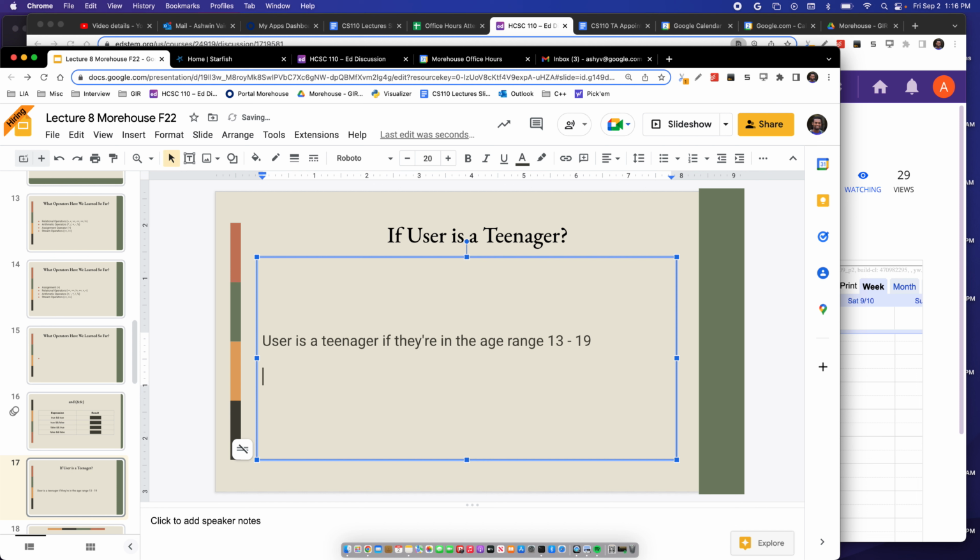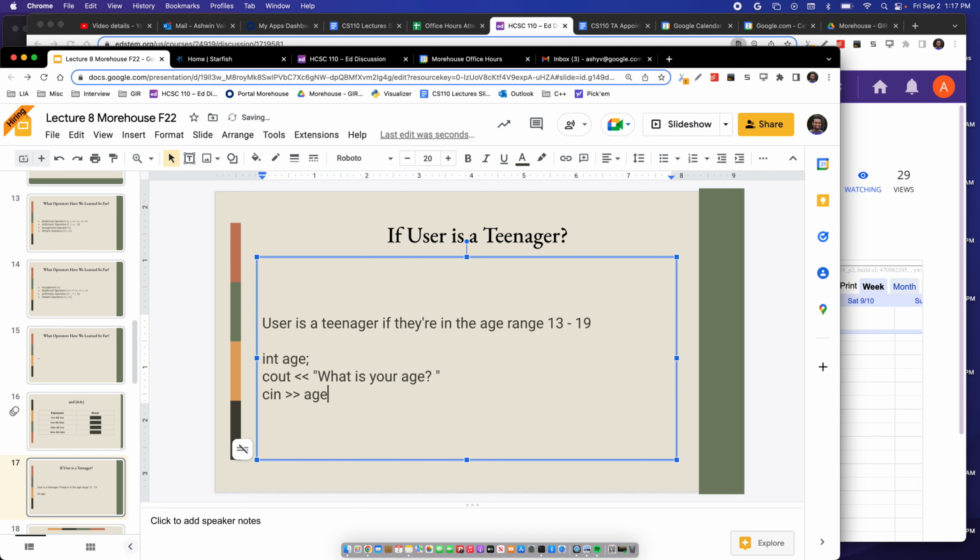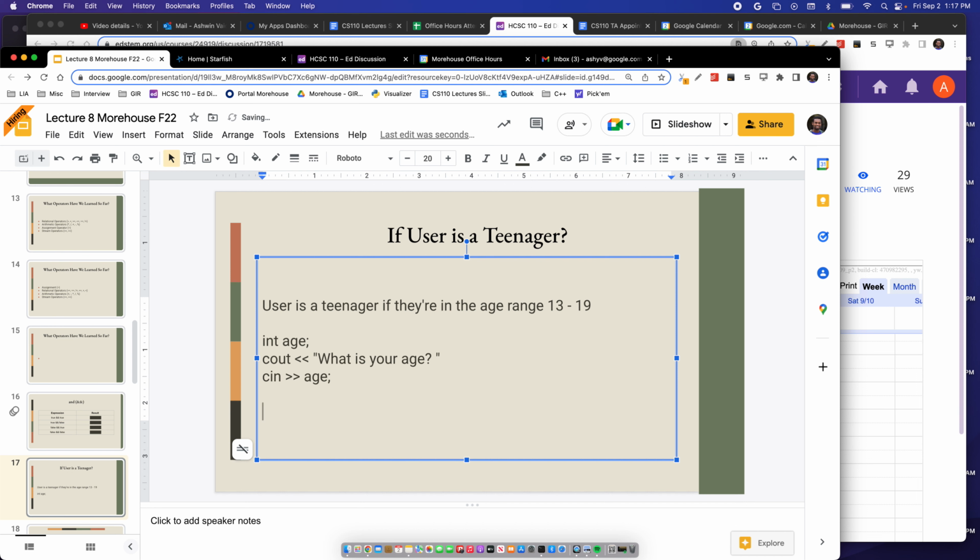Yep. So let's say we had at the start of our code a variable called age, and we'll pretend we get that from the user. I guess, right, cout, "What is your age?", cin into age, right? So we have the age of the user stored in age.